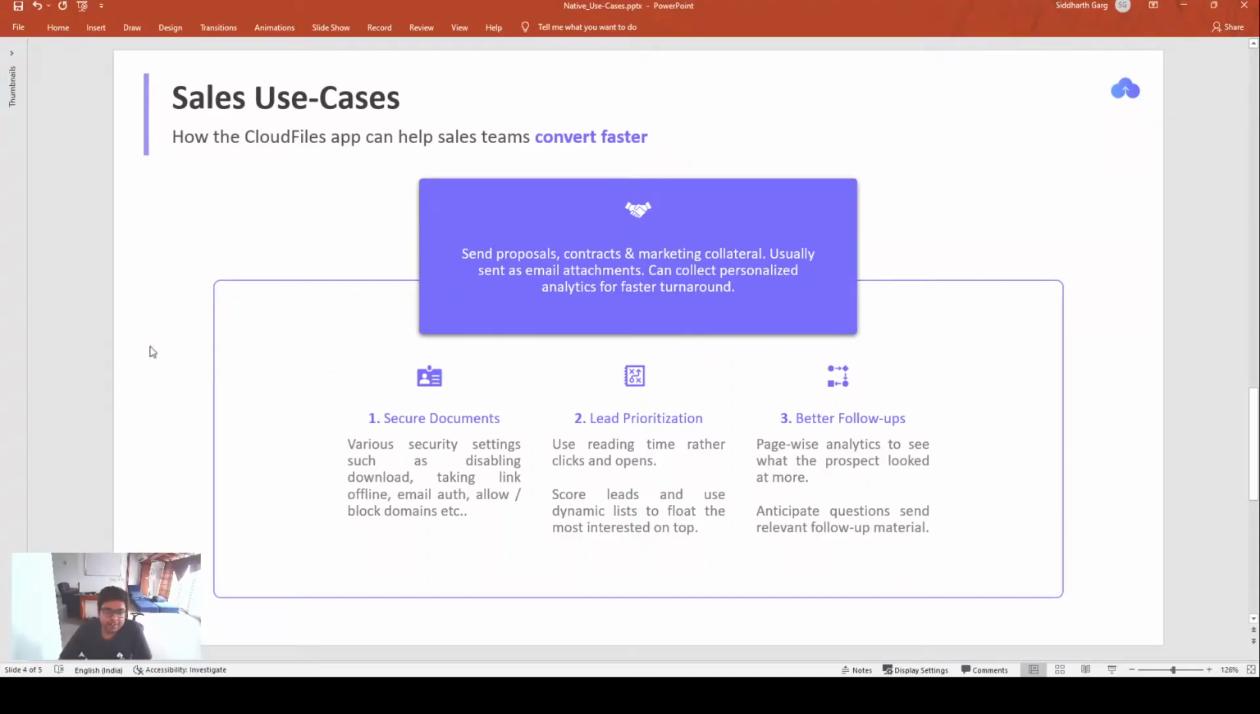The first sales use case that we are going to discuss is security. CloudFiles has a lot of link features, a lot of security features that can be enabled on the links of the proposals, contracts, or the sales collateral that you're creating, which can help you stop forwarding of that content. So let's check out all of these features one by one and see what all stuff is possible.